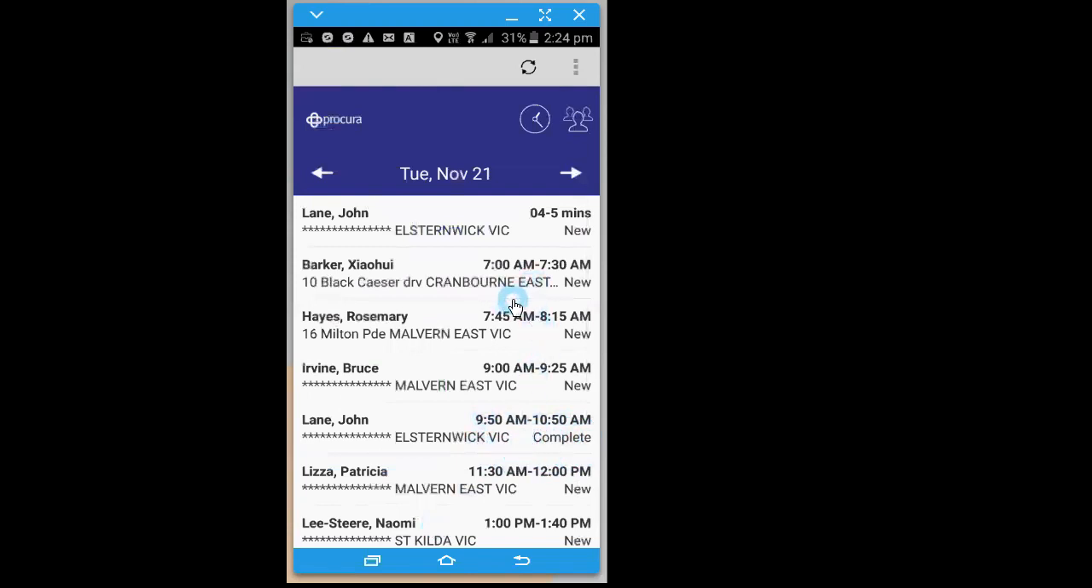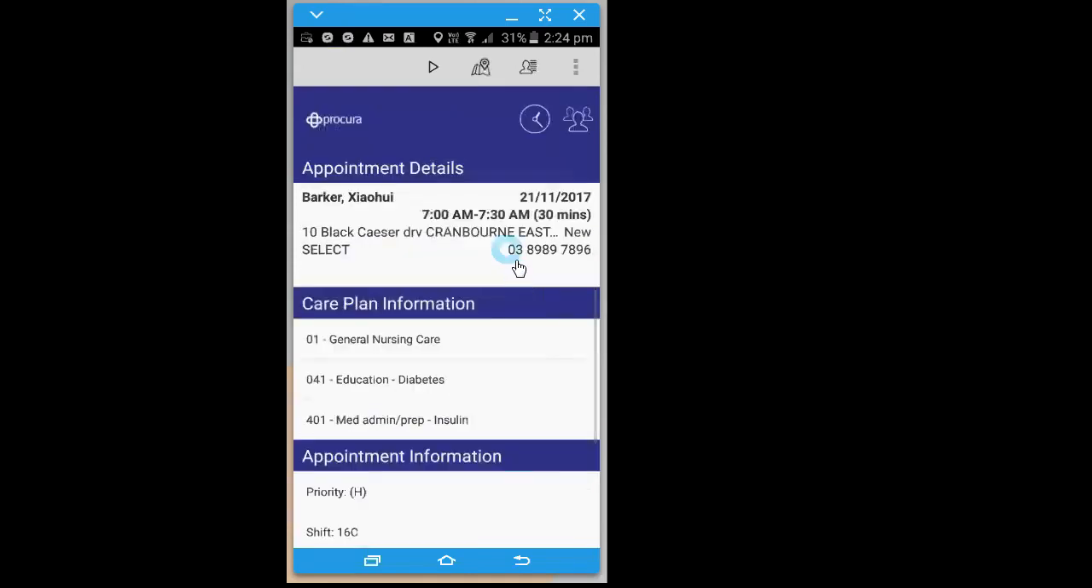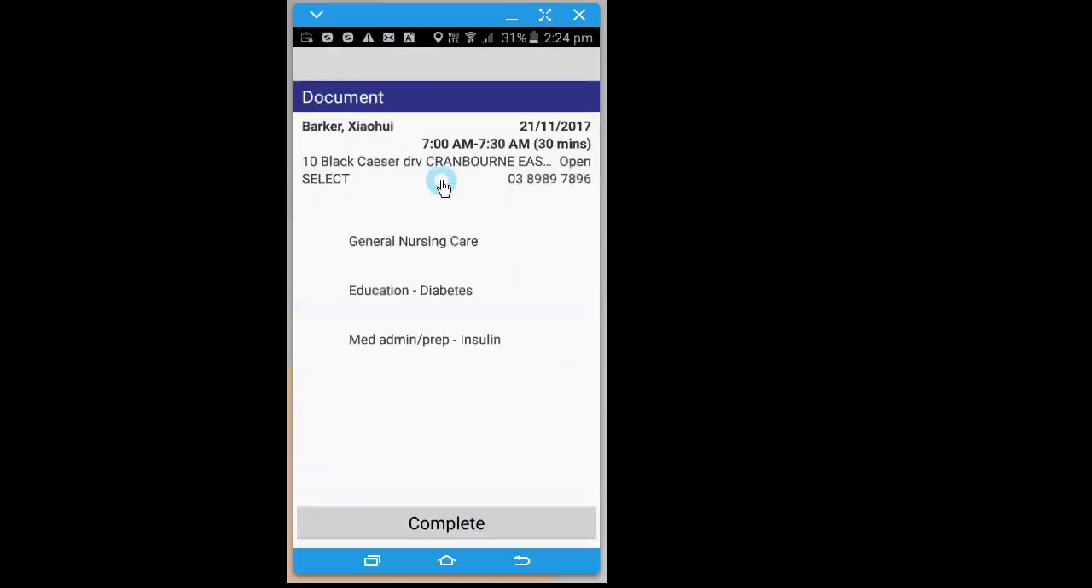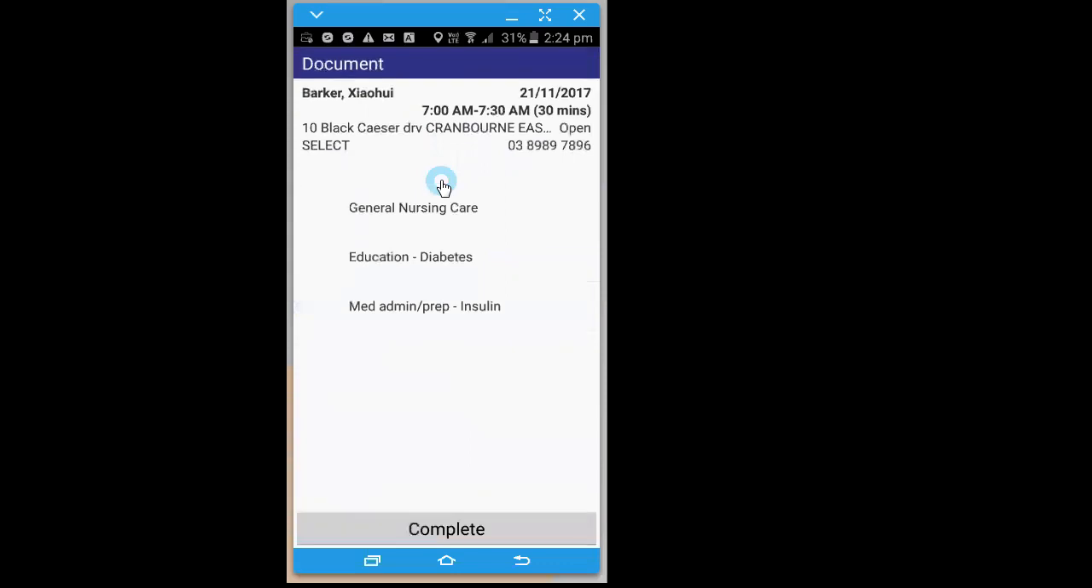So throughout the day, I would just be clicking on to the visit for my next client, pressing the start button to start the visit, and upon finishing the client care, documenting the care that I have provided and answering the questions.